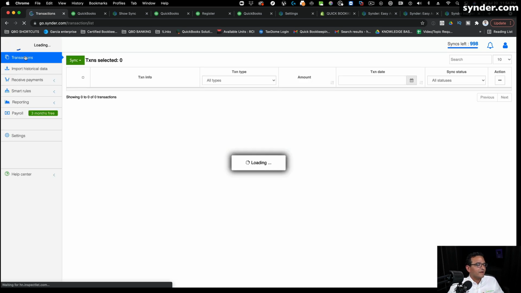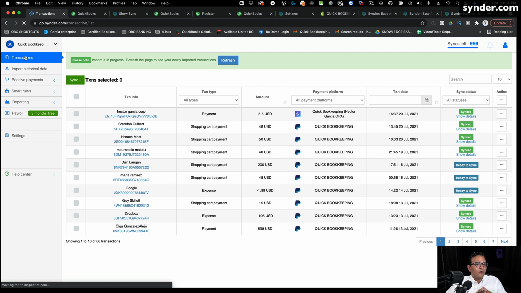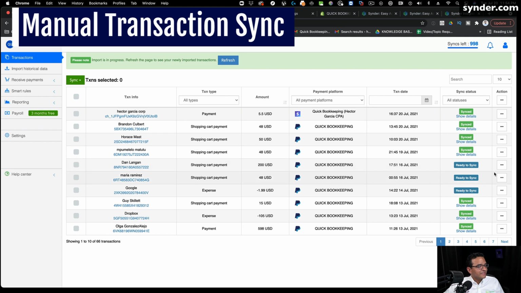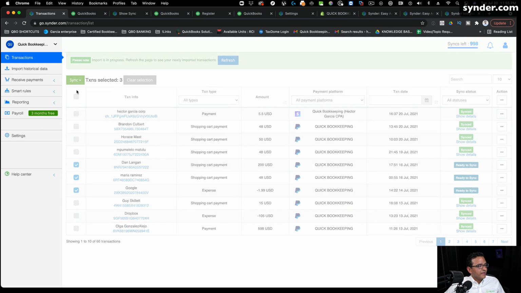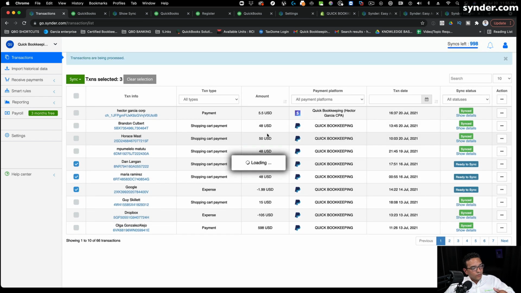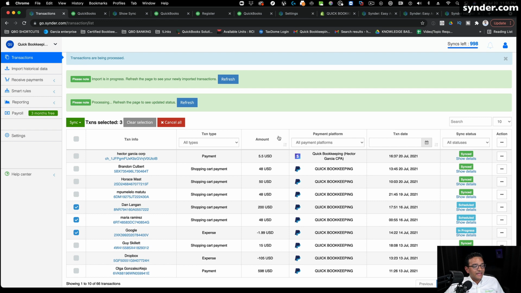Now, a couple other things I want to discuss because I want to make sure you understand how the dynamic of Synder works. In some cases, for whatever reason, these transactions did not sync, right? You can look at them first. You can evaluate whether or not you want that to come into QuickBooks, and you can manually push these transactions to sync simply by selecting them, all three of them, and then clicking on sync. That will force the sync in there, and if you wait just a couple of minutes, of course, the more you do, the longer it takes, they officially all get completely synced in, and now they all show as synced.